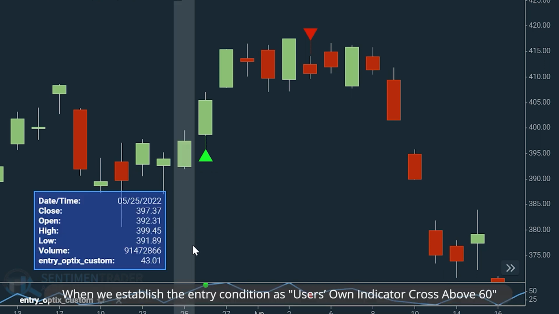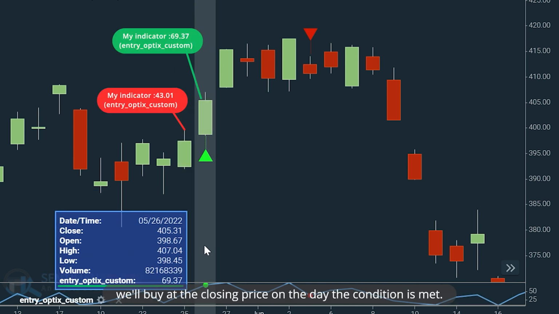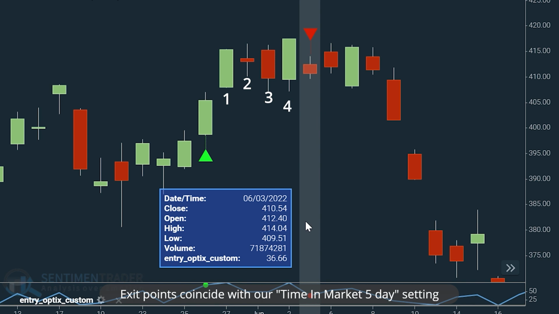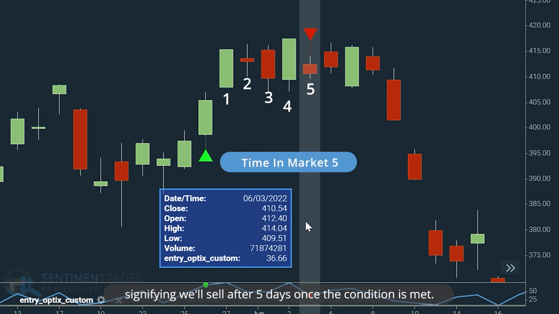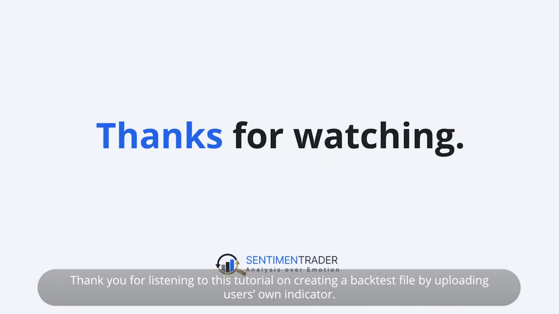When we establish the entry condition as user's own indicator cross above 60, considering the default trade price is the current close, we'll buy at the closing price on the day the condition is met. Exit points coincide with our time in market 5-day setting, signifying we'll sell after 5 days once the condition is met. Thank you for listening to this tutorial on creating a backtest file by uploading user's own indicator.